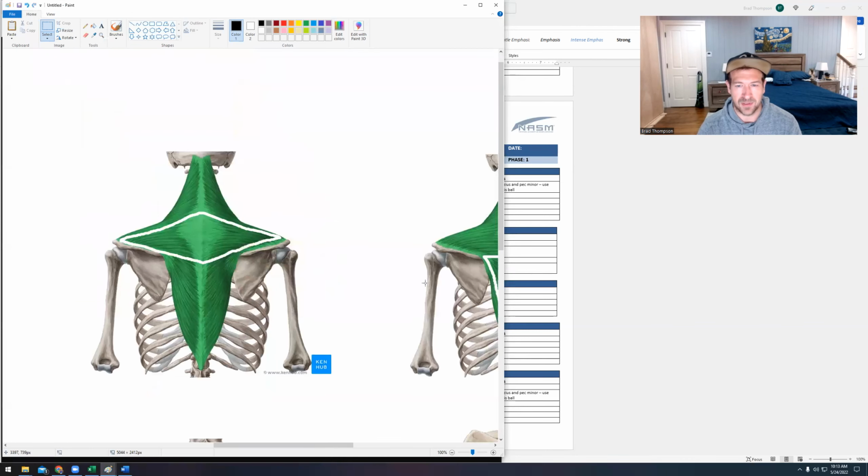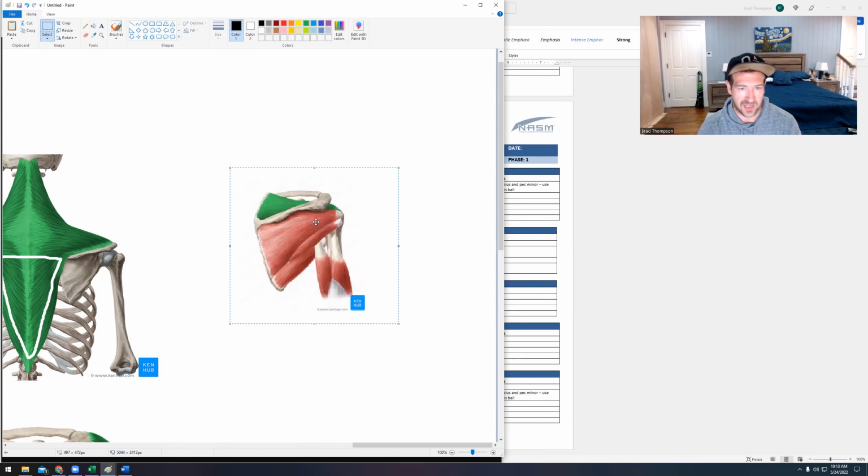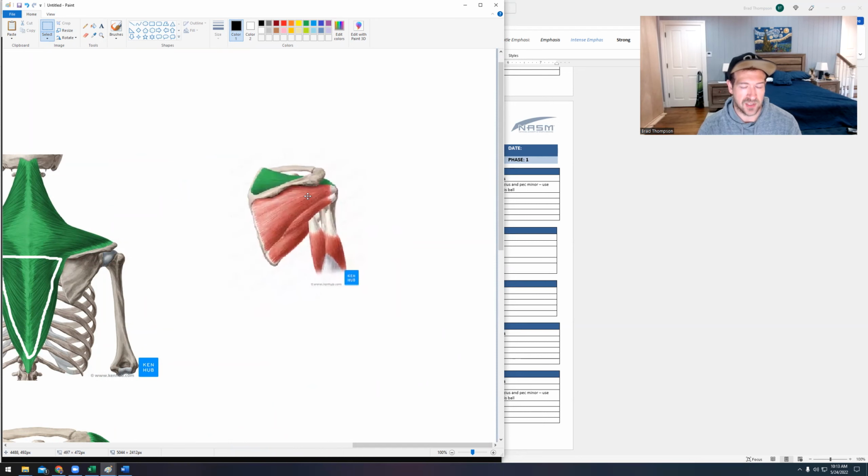I'm going to keep this one smaller because this will be the rotator cuff. We'll just get its smaller section there, slightly bigger than that, so we can't actually see it. So there's our rotator cuff, supraspinatus.